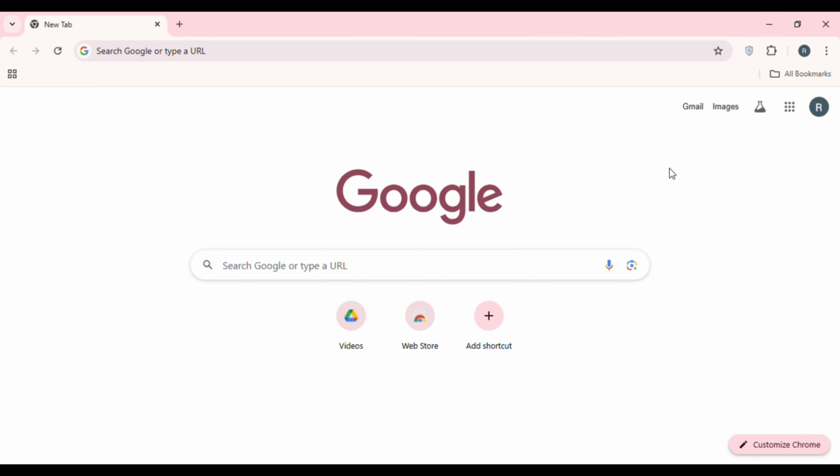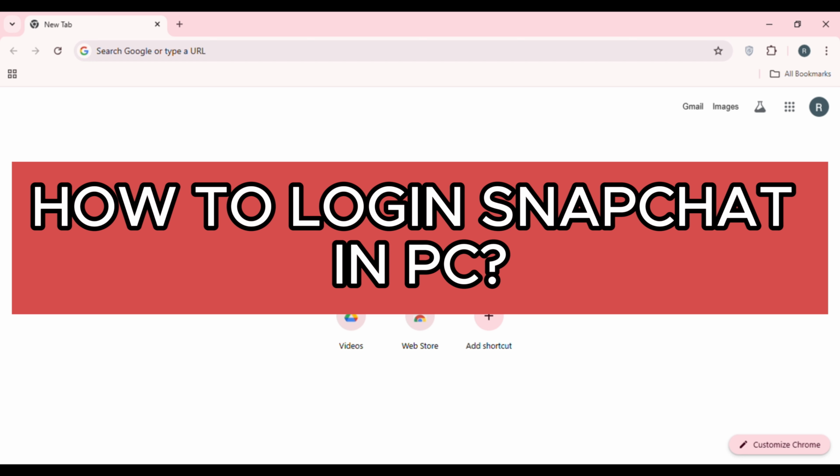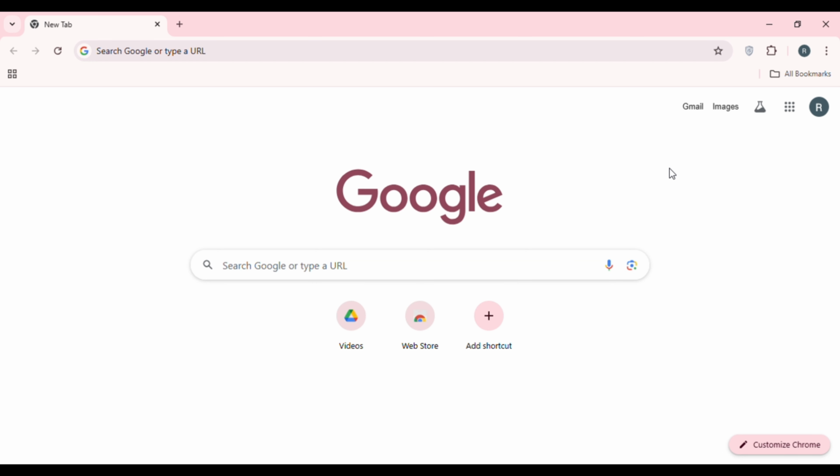In this video, I will guide you on how to log in Snapchat in PC. So if you also want to log in Snapchat in PC, this video is just for you. Follow the simple steps and you'll be able to do it.